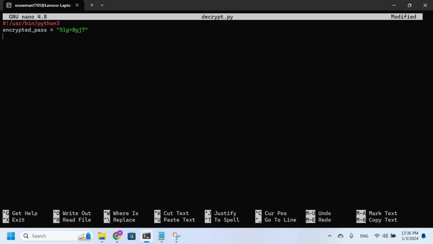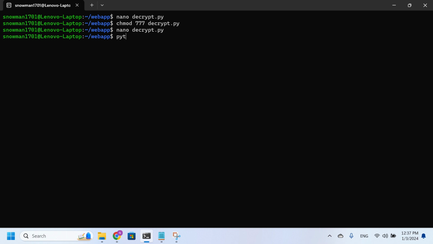So I guess let's do for character in encrypted pass. Let's do ASCII val equals ord of character, and then we can print ASCII val. So let's execute this. Python 3.